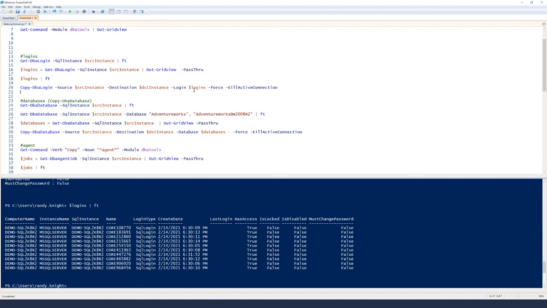So specifying specific logins and kill active connection are two examples of parameters that don't exist in Start-DbaMigration, right? So if I wanted to do something like this, I would exclude logins from Start-DbaMigration, and I would do a Copy-DbaLogin like this.